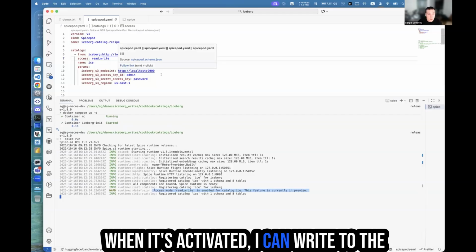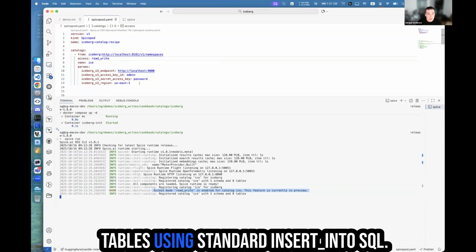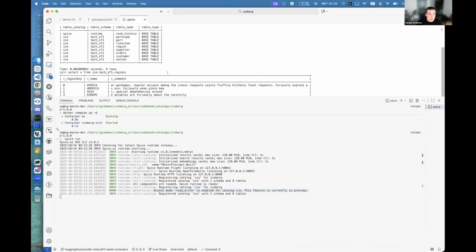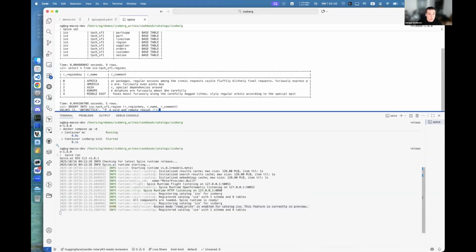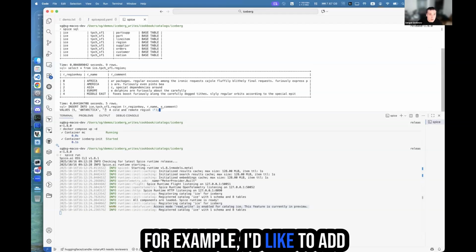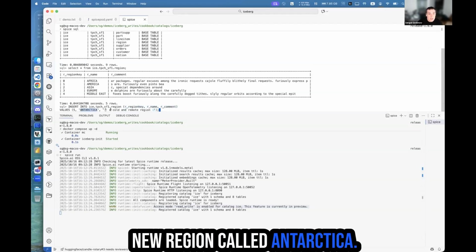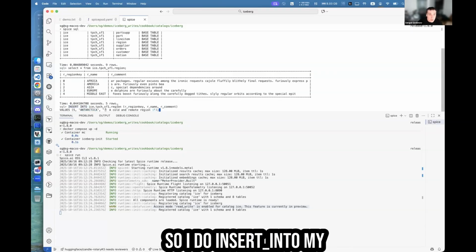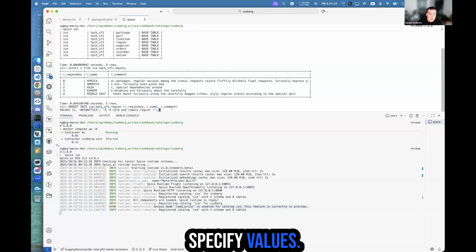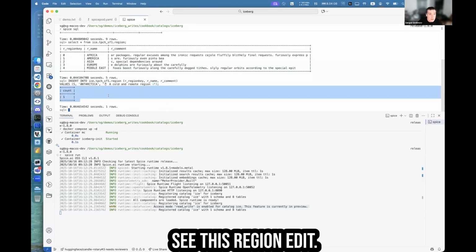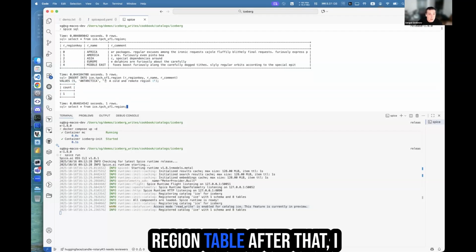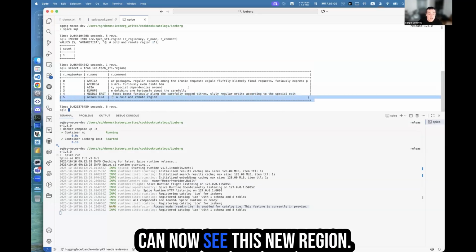When it's activated, I can write to the tables using standard INSERT INTO SQL. I'll use this example. For example, I'd like to add a new region called Antarctica. So I do INSERT INTO my Iceberg table above and specify values. Once it's completed, I can see this region added. And if I query the same region table after that, I can now see this new region.